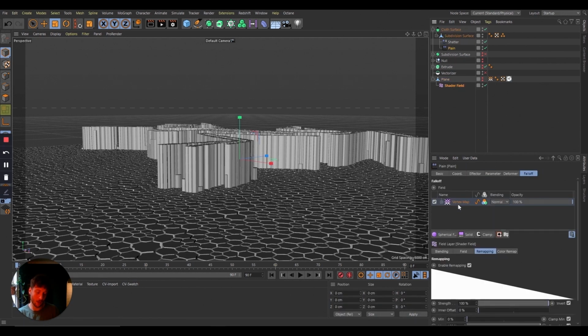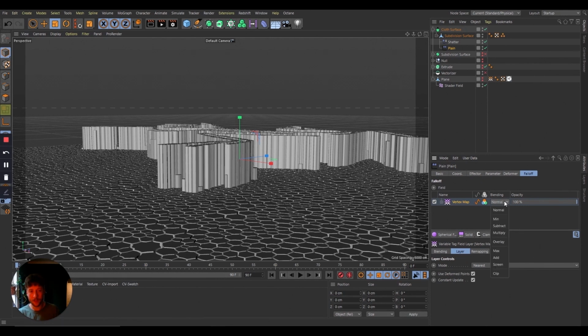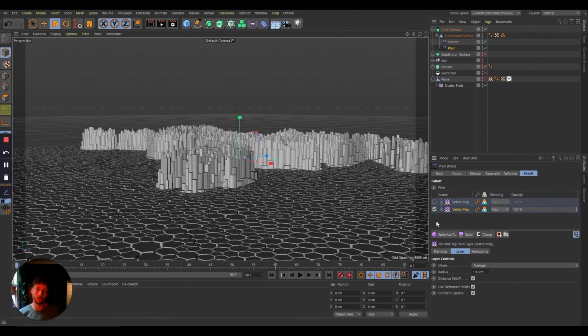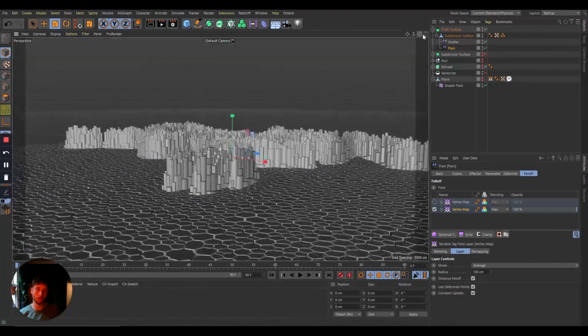So in our plane, in our vertex map, let's first off just set this to max. And if we Ctrl-click and drag down, it'll create another one. But with this one, we want to change our mode to average, and you'll see what effect it has. It's starting to blur out just a little bit. It's becoming softer, a softer falloff, which is a really nice natural-looking feature. So if we switch off that one, we can get a clearer look at what's going on.